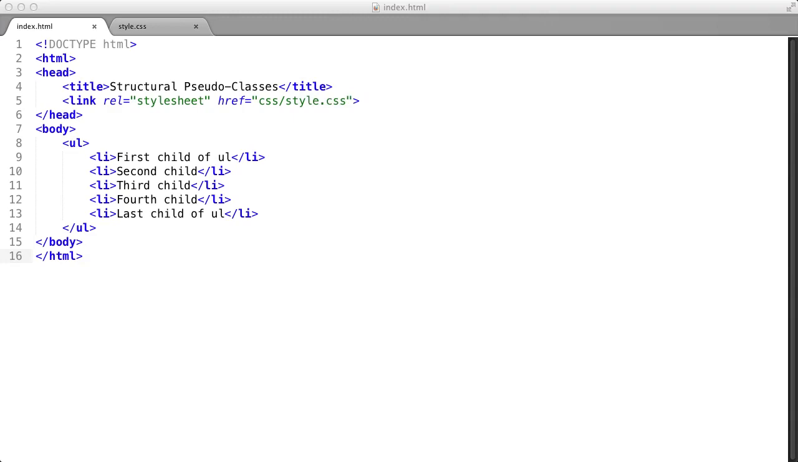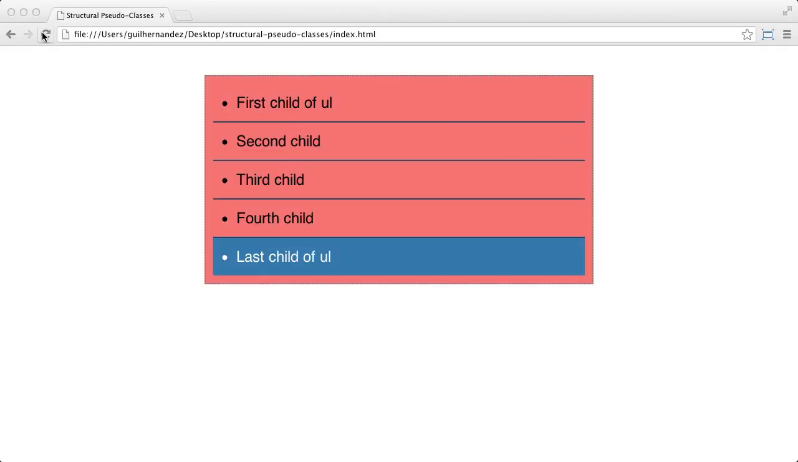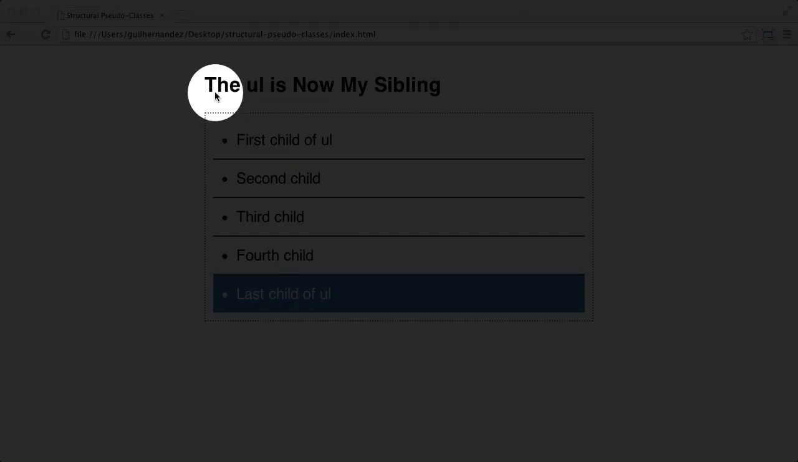But if we add another element to the body, for example, I'll go ahead and add an H1 element here above the UL. When we save it and refresh it, it no longer selects the UL because it's no longer the only child of body. The H1 is its sibling.